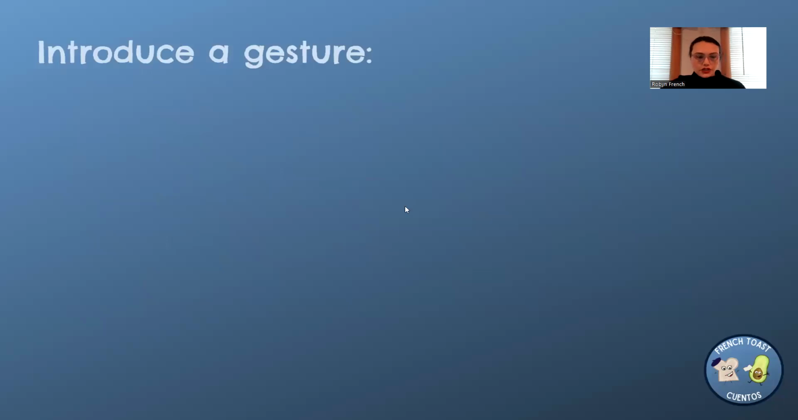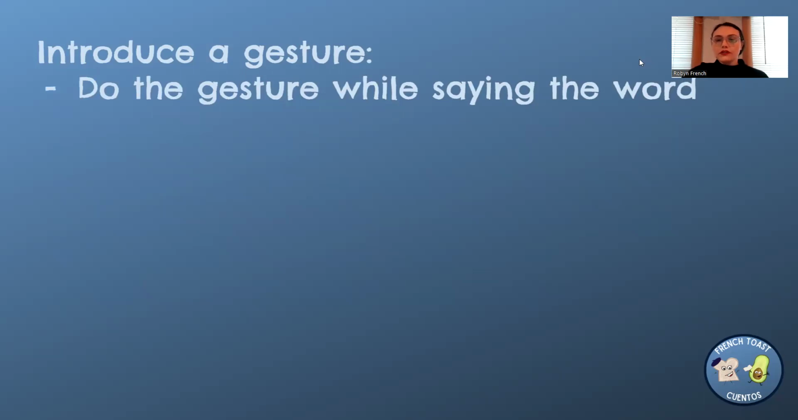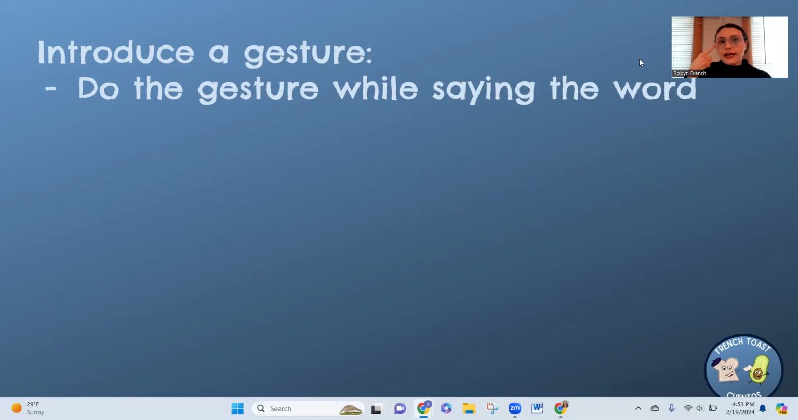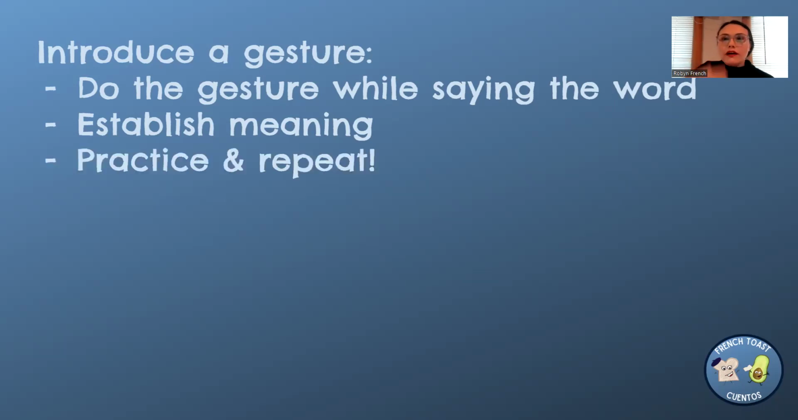When you're introducing a new gesture, you want to do the gesture while saying the word. So if it's regard, you do the gesture and say the word regard while you're doing it. Then you want to establish the meaning. Sometimes I'll ask the students, what do you think this means? They'll spit out something, sometimes wrong, sometimes close. Then I might say, yes, it means look. So everybody, regard, and everybody do it with me. I'll have them practice it with me, and then we just repeat it. Every time I say the word, I point to my eye for look.